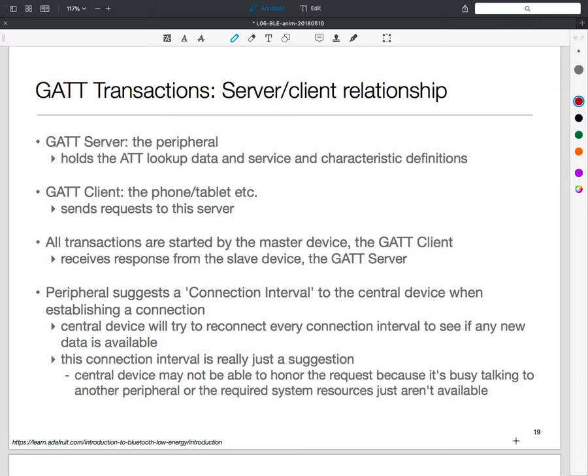Additionally, there is a connection interval associated with the connection. The idea is that every connection interval, the central device will try to reconnect. So this is kind of an agreement. After we have negotiated the connection, we'll say, every 10 seconds I'm going to contact you again, so that the sensor wakes up.